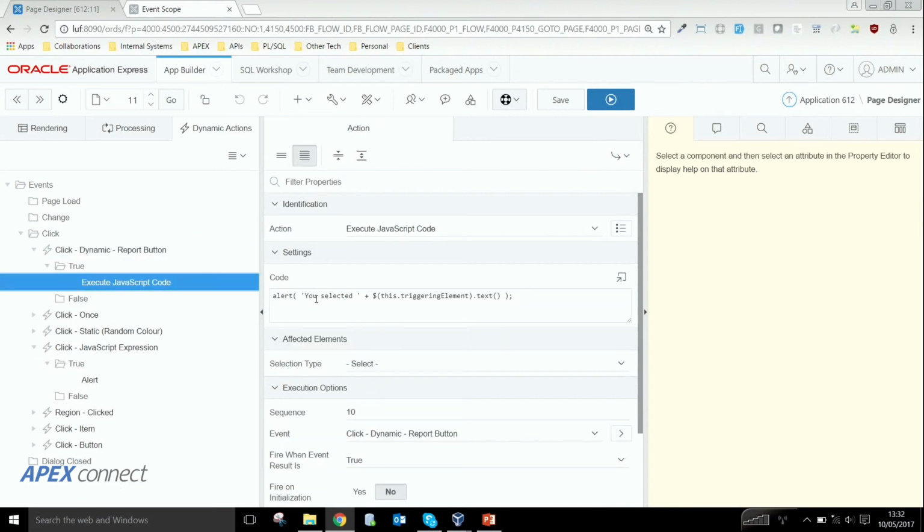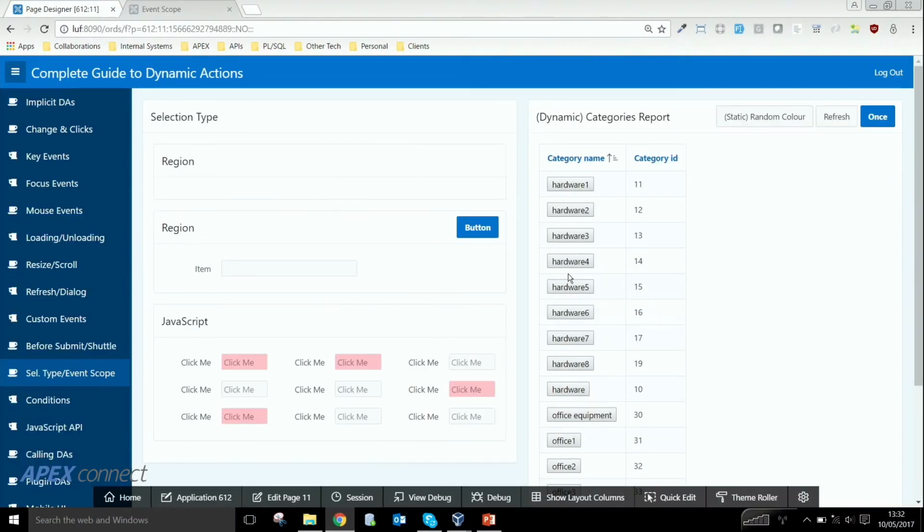You clicked in alert, you clicked this trigger element, the thing you actually clicked, and .text means give me the label of the button. Yeah, that works.